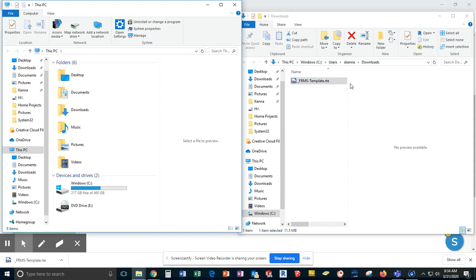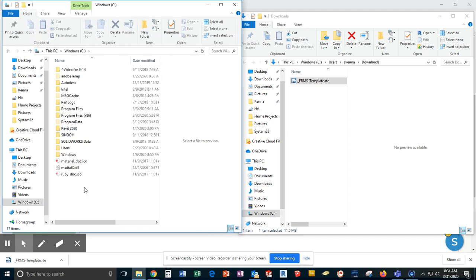So I have the downloads folder here, and I'm going to go to the Windows file, which is where all of your software should be installed. And I am going to go to a folder called Program Data. Now, you might notice it's a little weird on my screen that it's lighter than the rest of them. That's because this is a hidden folder.